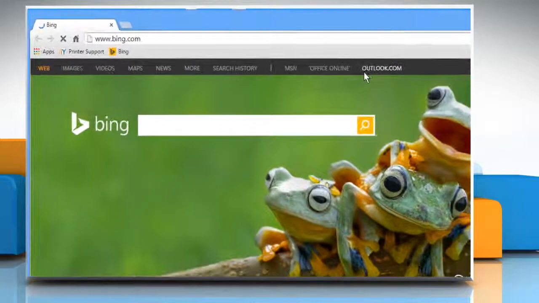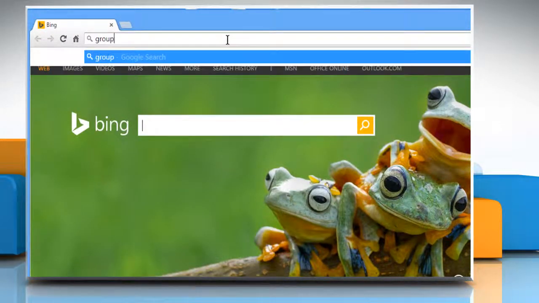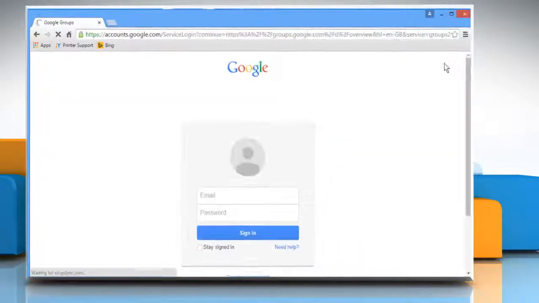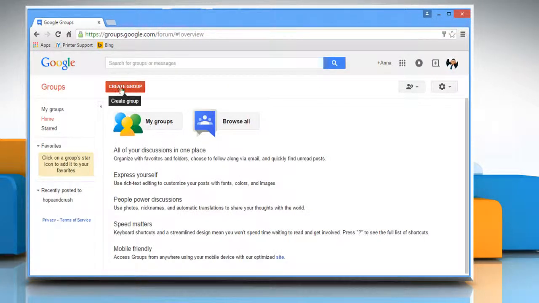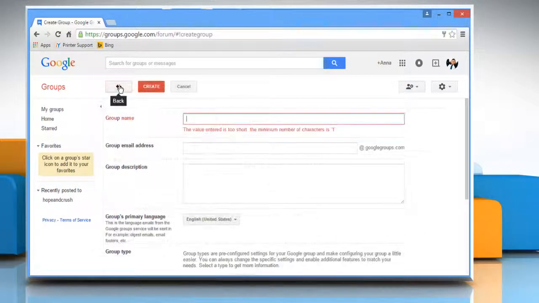Open a web browser on your computer. In the address bar, type in groups.google.com and then press the Enter key to open the web page. Enter your Google account's user credentials and then sign in to your Google account. Click on the Create Group button at the top.